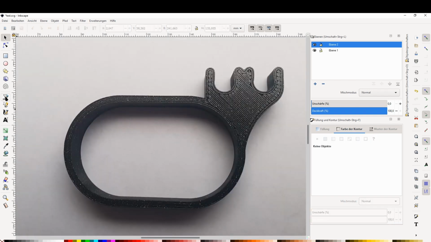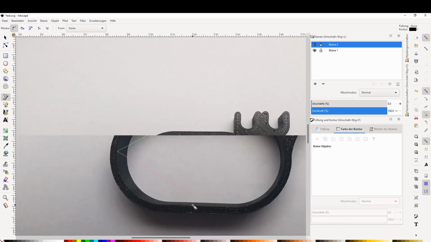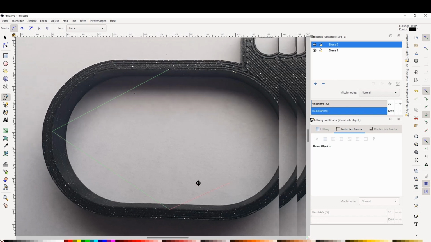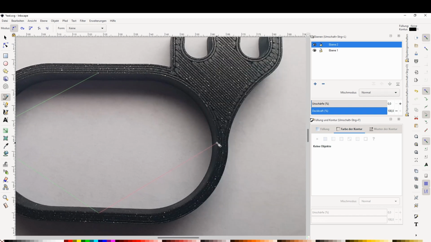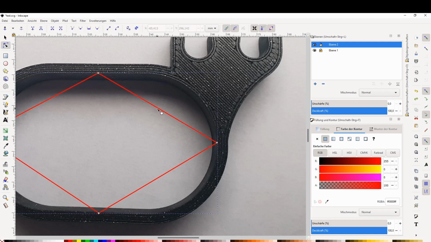Next, we choose the Bezier curve tool and I will now draw the inner lines of my object. You see, at the moment I choose only straight lines on the inner wall of this object. The reason why this tool is named the curve tool is, I can show you, that you can build curves out of the lines you have already drawn.